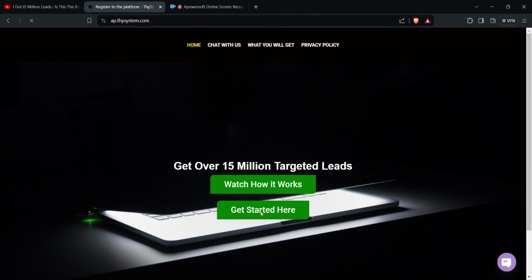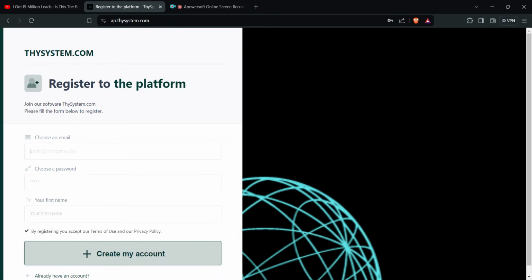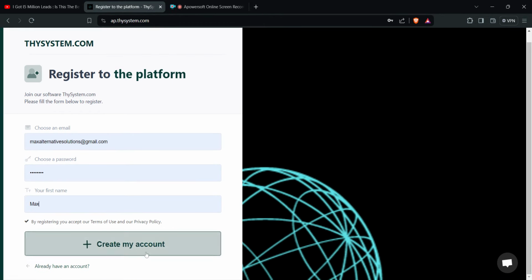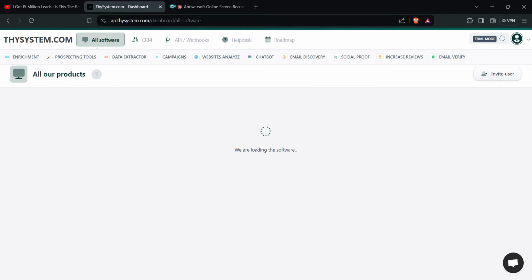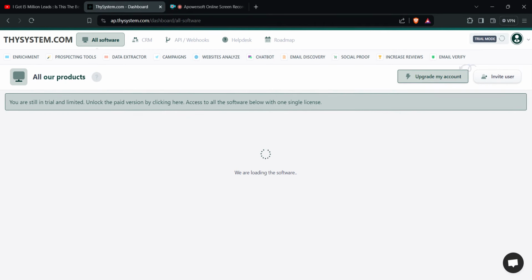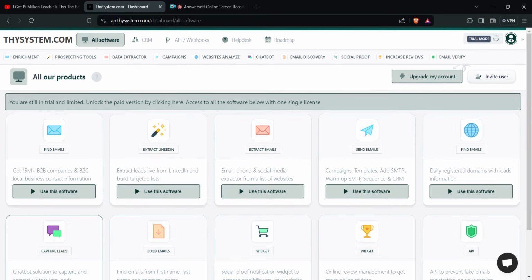So let's get started. Right, so I'm going to register here. Create an account. When you register, you're going to get a free trial, so you don't have to worry about committing upfront. And once you are satisfied that this works for you and this is what you want, that is when you can go ahead and commit.